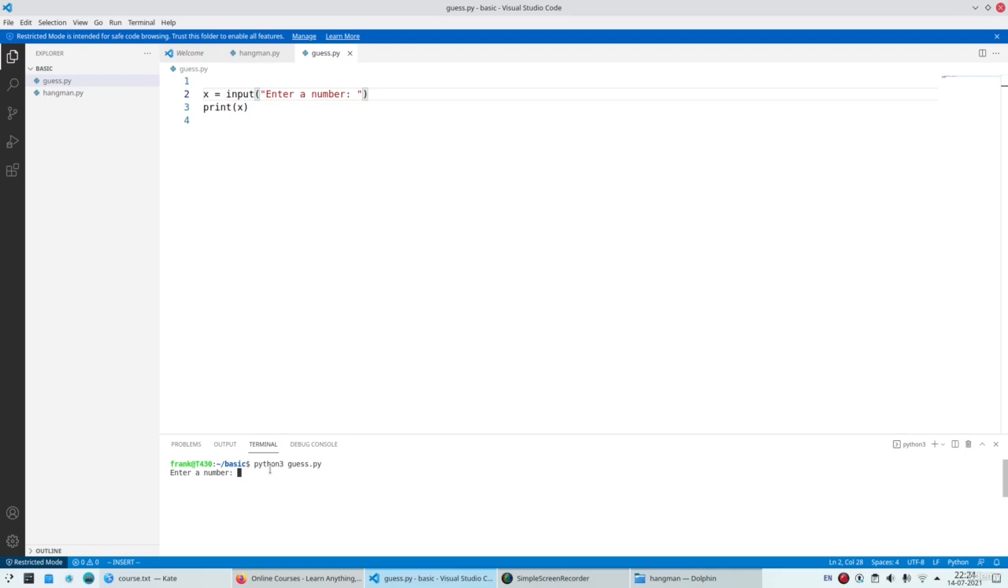So now you can guess a number and it outputs the same number. Now of course we need to have a number to guess, so a random number which can be a certain value. I know 7 is often used, so let's put that.